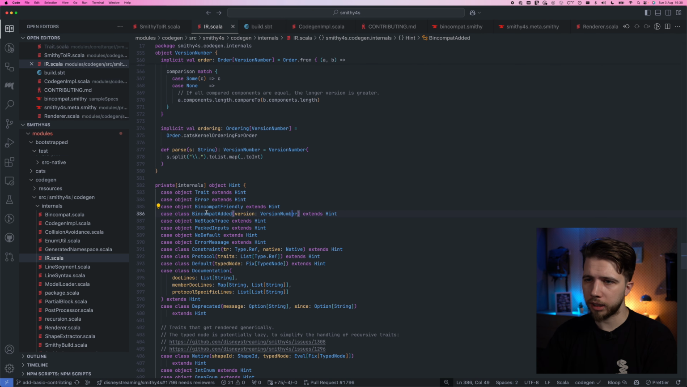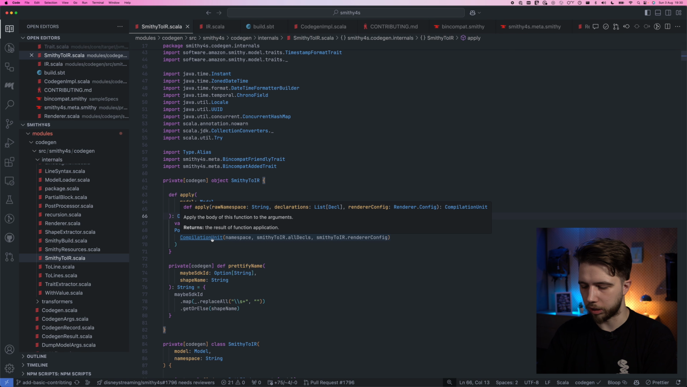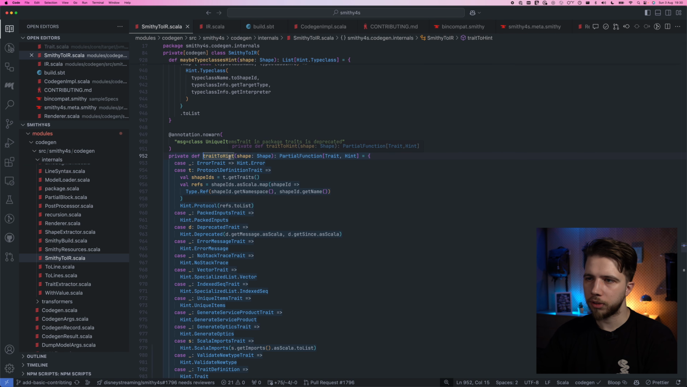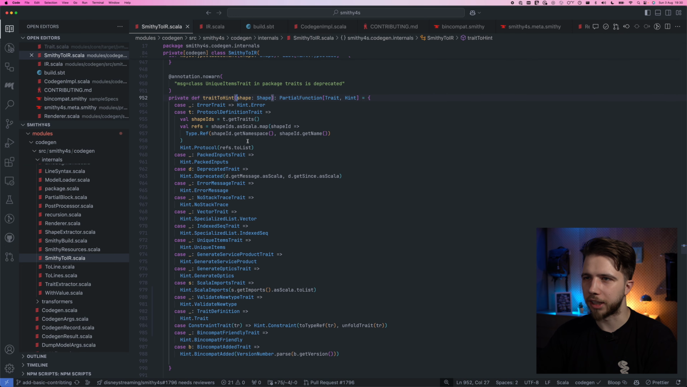So I added these two types of hints. And in the smithy2ir process, we actually create them. We have this nice trait to hint function, which takes a trait and returns a hint, but it's a partial function. We only keep some of those. We also have a shape here. I don't think it's actually being used for anything. I'll just remove that at some point.